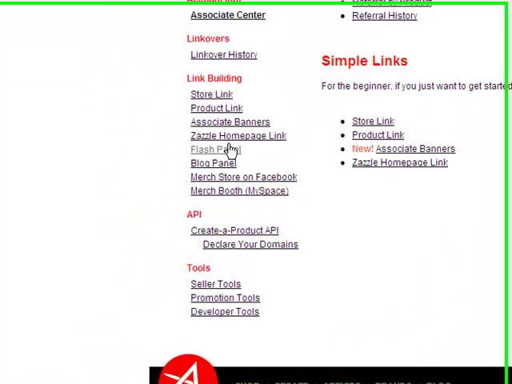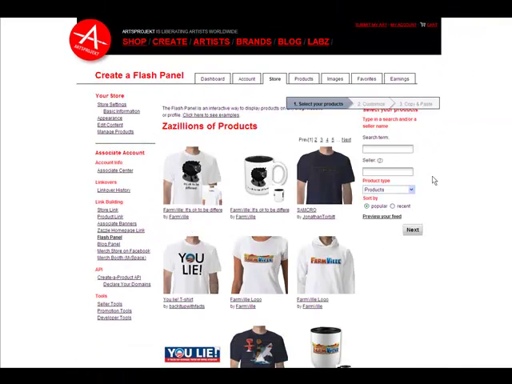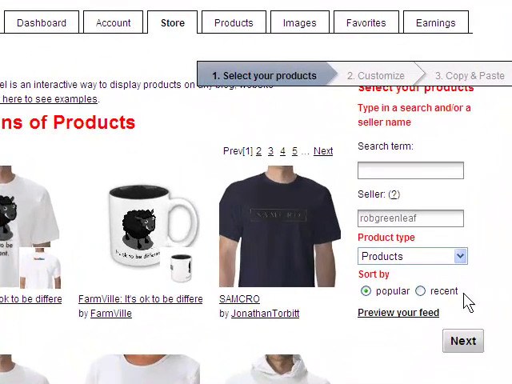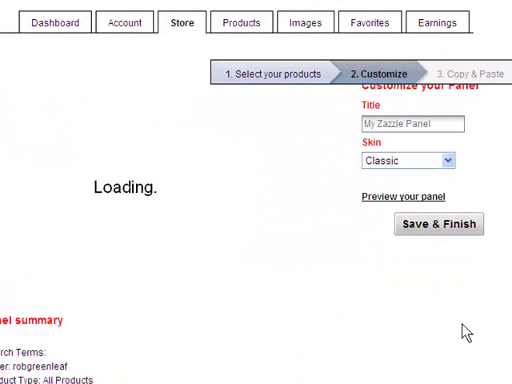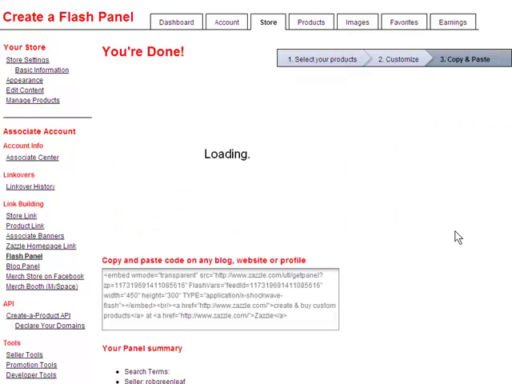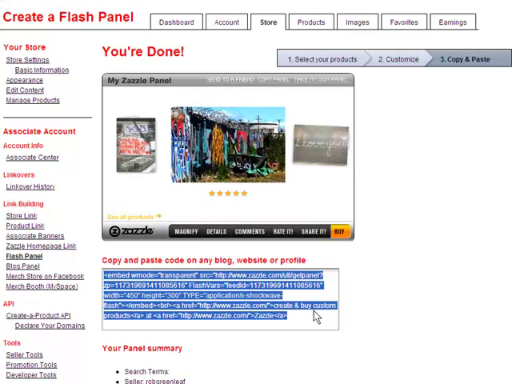But I want to actually create a flash panel, so I'm going to go over here to the left. And right above the words blog panel you see flash panel. I'm going to click on that. Now we've landed on the create a flash panel page, and I'm going to add my username into the seller section here, and I'm going to hit next. And this gives me a preview of my flash panel, and if I'm okay with this look, I'm going to hit finish. And now I have the ability to copy and paste this specific flash panel onto my blog, my website, or in this case my store page.